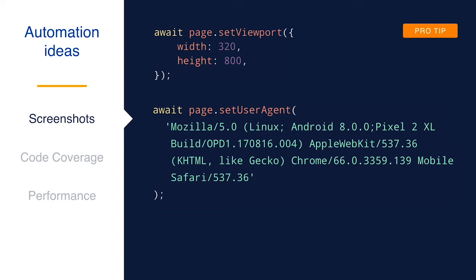So I have another pro tip for you. What you can do with Puppeteer is override some settings, for example, setting a custom viewport or setting a custom browser user agent. And this will allow you to emulate mobile devices and also take a screenshot from a different screen size. So for example, you can check how this page is rendered on a mobile device, iPhone, iPad, and things like that.